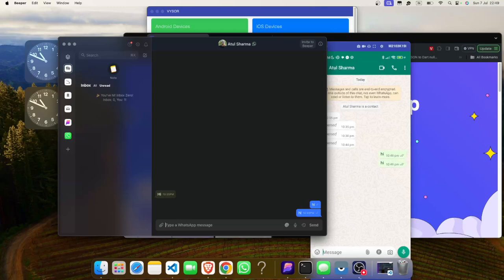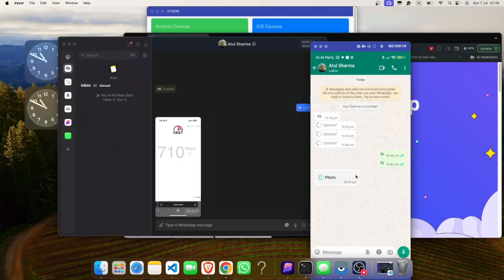Okay. Now let's see when you receive a view once message. I'm going to send one more view once message here, and let me just check my internet speed. You can see here it's coming as view once, but here it's properly visible. So in this way, you will be able to open all your view once messages. Let me send one more so that you can get a proper confirmation.